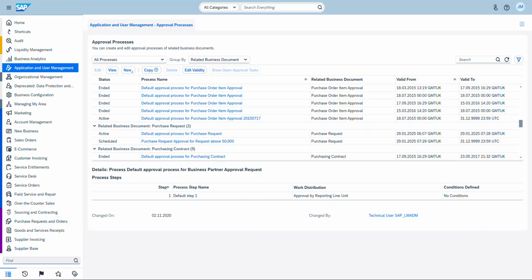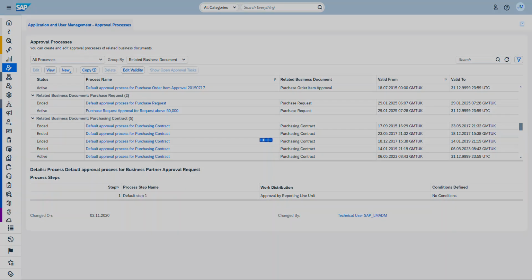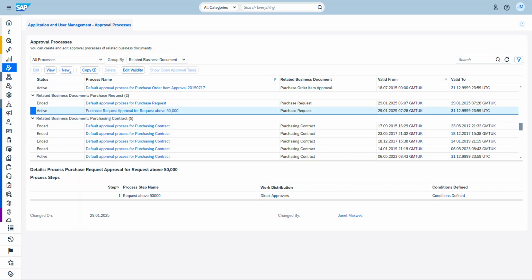So I'm going to pause the video and wait till the time it ends. So now the process is active. You can see the status of the process that we currently activated. It's active, and now we can use the purchase request for approval.